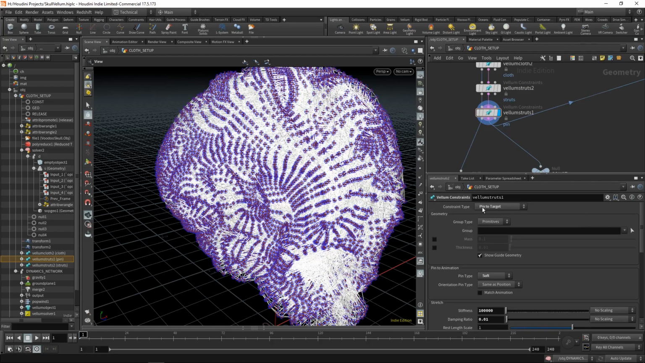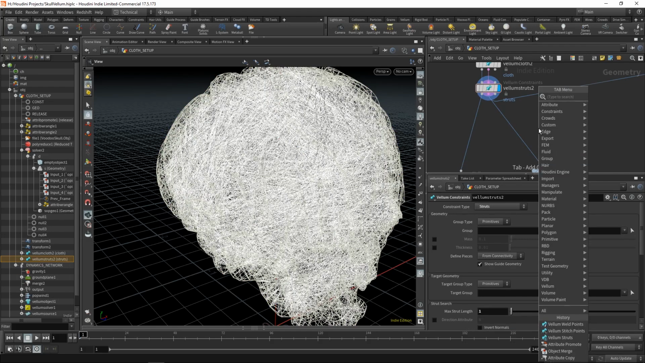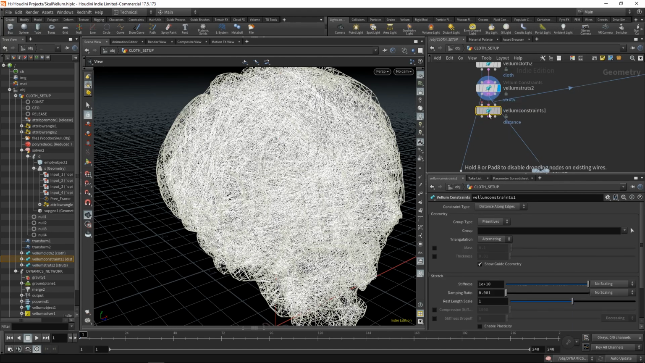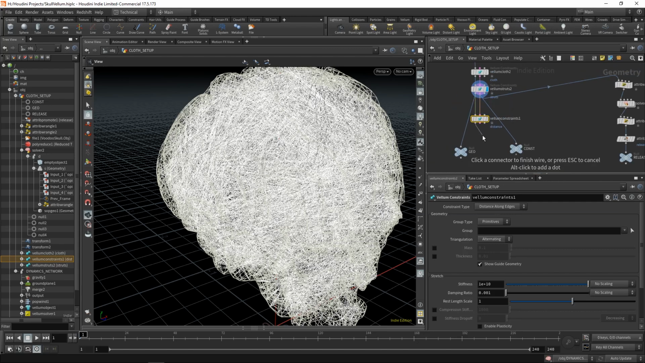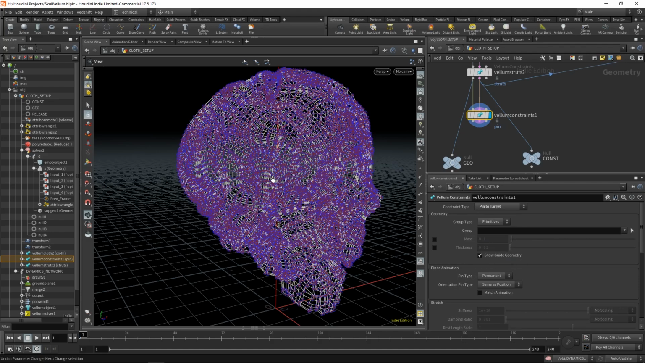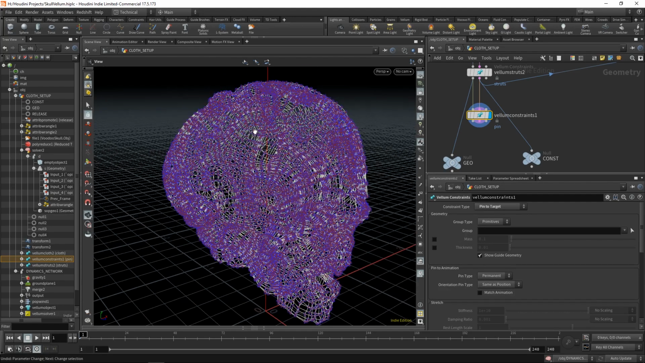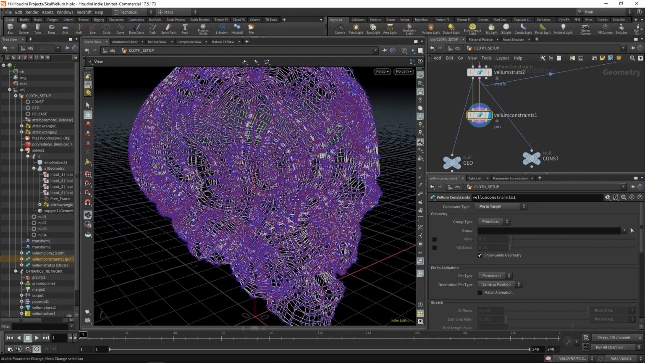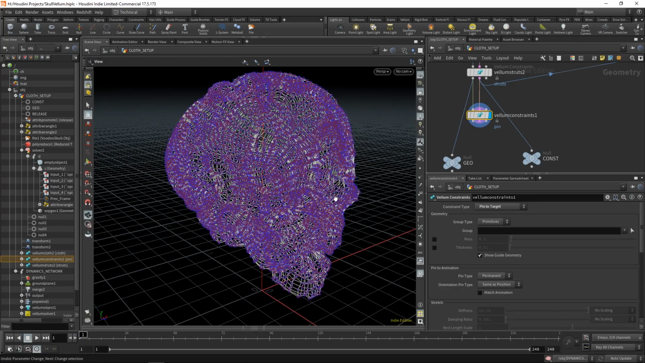And the last constraint that I have is a Vellum pin to target. And so I can just recreate this one quickly for you, just so you can see how it works. So you drop down a Vellum constraints, plug it in over here, right? And then you change it from distance along edges to pin to target. Now what this does is it pins all of your points in this place in space. So if you run the simulation, your skull will stay pinned to these points.